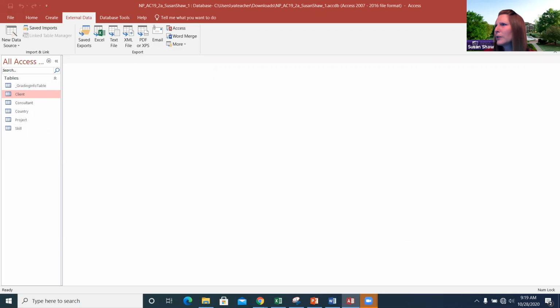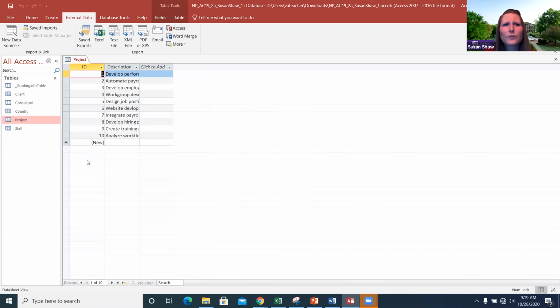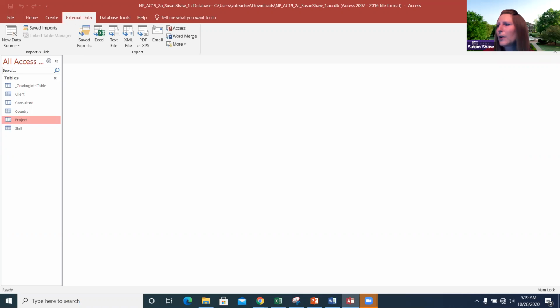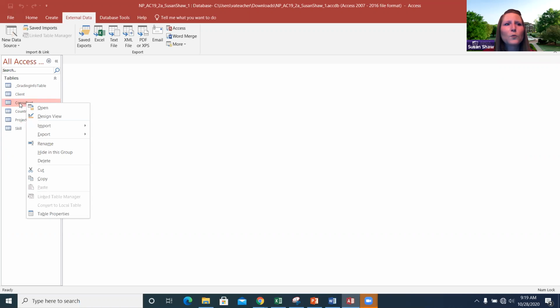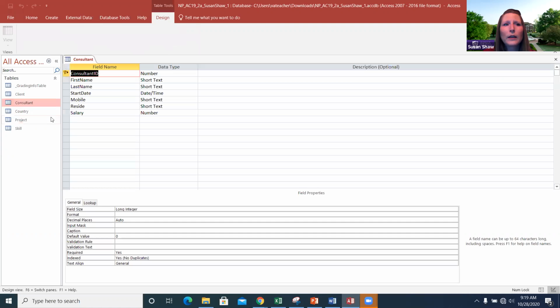So were we supposed to? Okay, so we can open this project table to look at it. Open the project table in Datasheet view. So there's our project table in Datasheet view. Remember, it automatically opens in Datasheet view, and then we can close it. Okay, so let's move on to the next one. So remember, anytime you open something, you can right click on it to open it in design view, and that will open it.